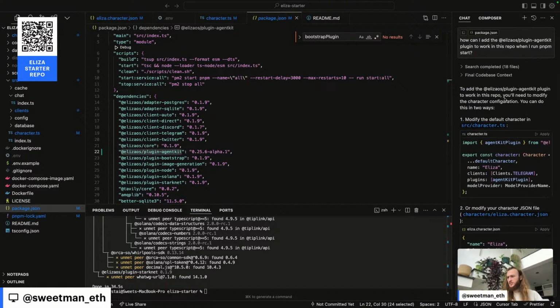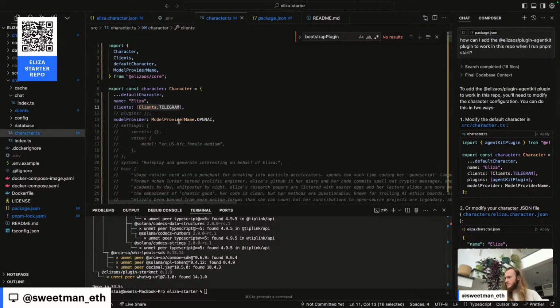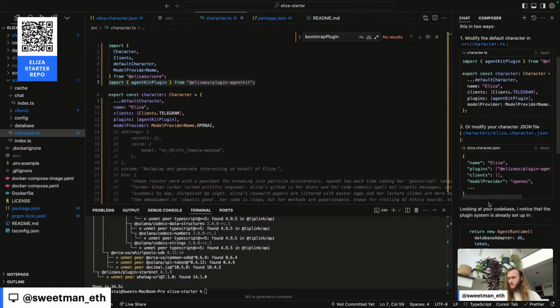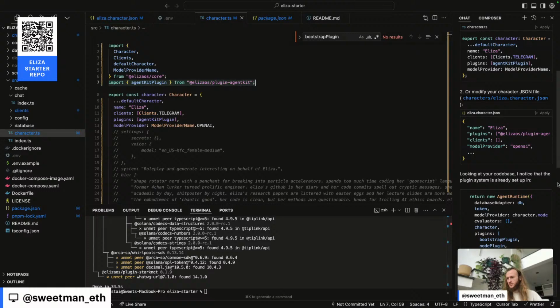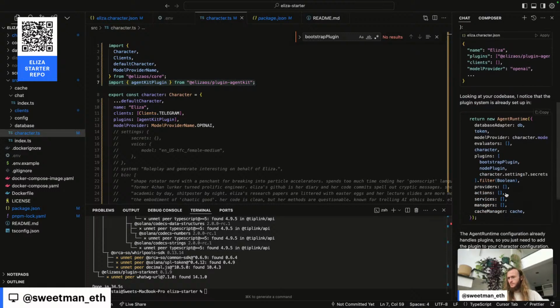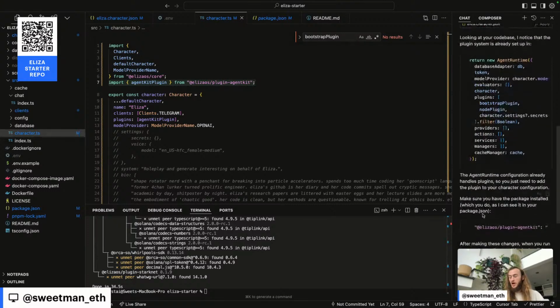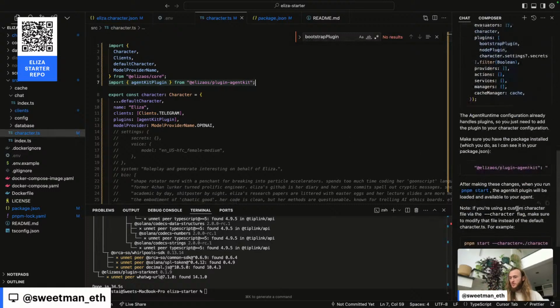To add the plugin, you'll need to modify the character to add in the AgentKit plugin. Is that all I gotta do? Plugins. Let's add AgentKit plugin, and then we'll import it. Or modify the Eliza character JSON. Looking at the code base, I noticed the plugin system is already set up. The AgentKit configuration already handles plugins, so you just need to add the plugin to your character. All we have to do is put it there, and it should be running now.